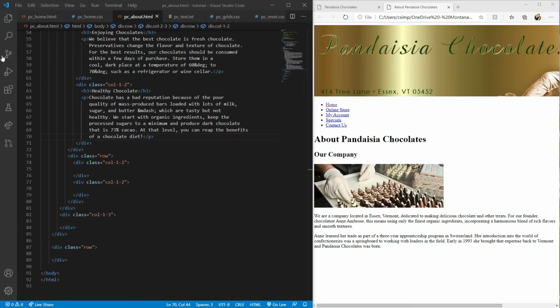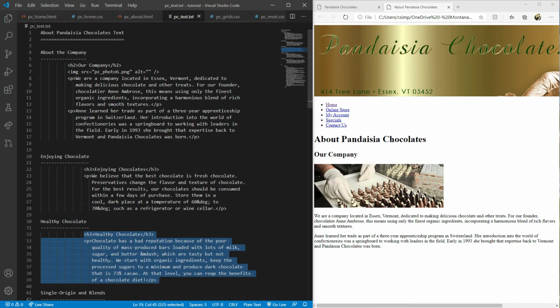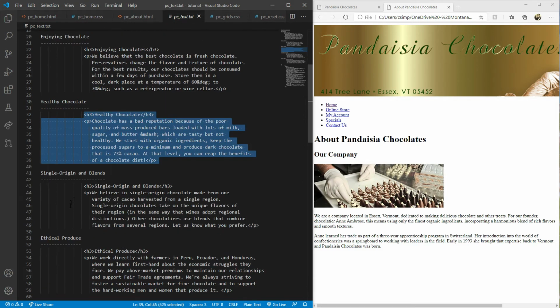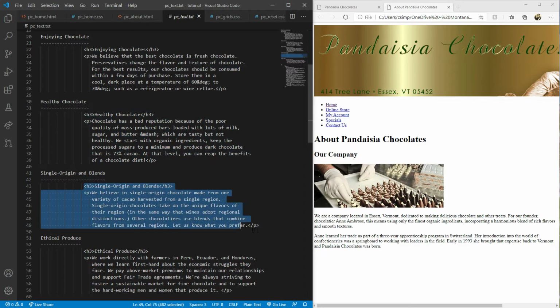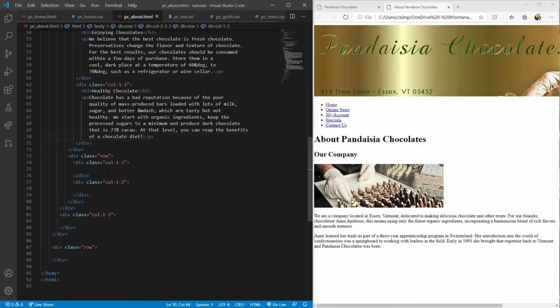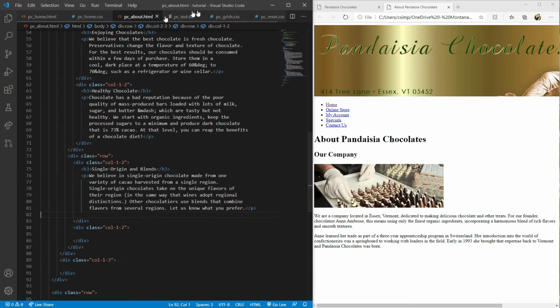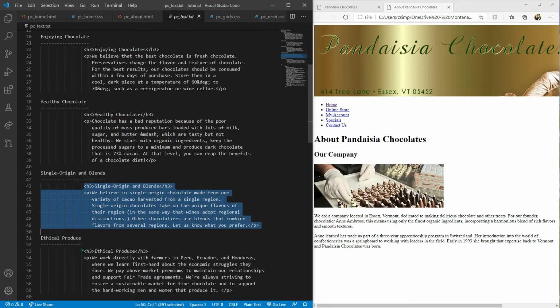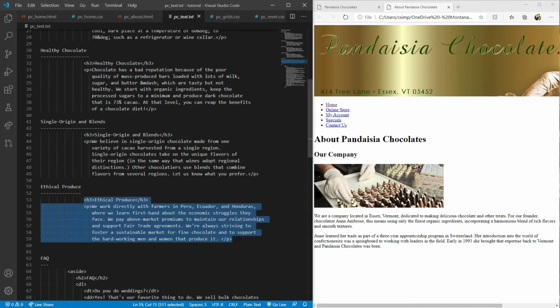After we get through that one, we're going to go ahead and add the next two columns, which is the single origin and the ethical produce. You're going to want to do these separately because if you try to do the whole thing at once, you may not get all of the spacing correct. So we're going to plop that one in there and the next one below it.